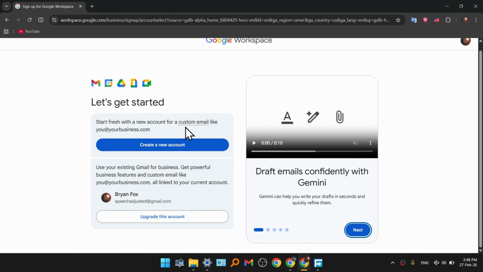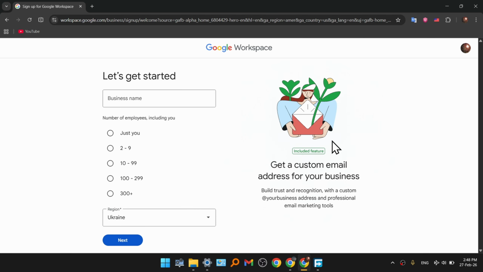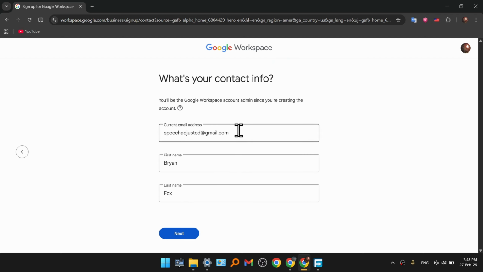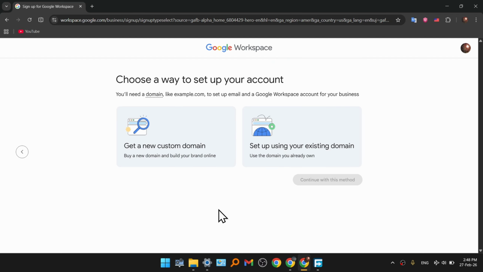So you can either, as you can see, start fresh with a new account, or you can use the existing. So for example, start new, in here, business name, test, let's choose the employees, 10 to 99, region, next we have the email, and then first name and last name, next.